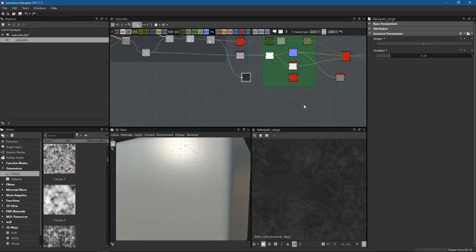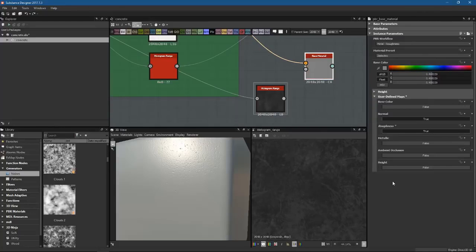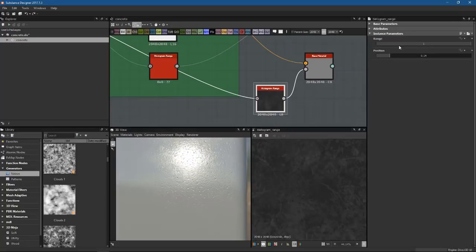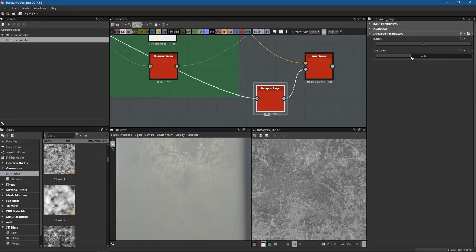So now what I can do is take this map here, and I'm just going to come over to my base color, and I will enable my roughness input and just feed this in. And so now I'm getting variation here in that roughness information. But I can go back to this node here, and I can make adjustments to it. So I can make it more rough or smooth, maybe something more like this.